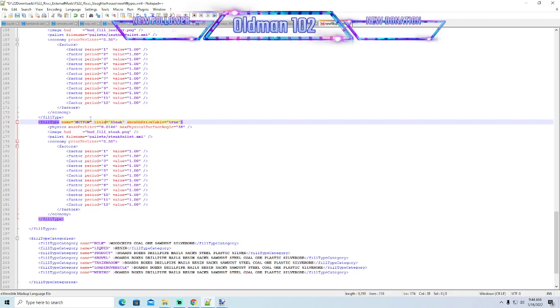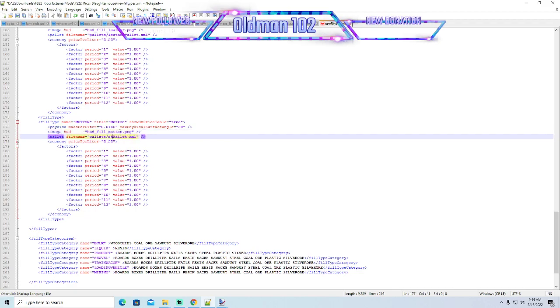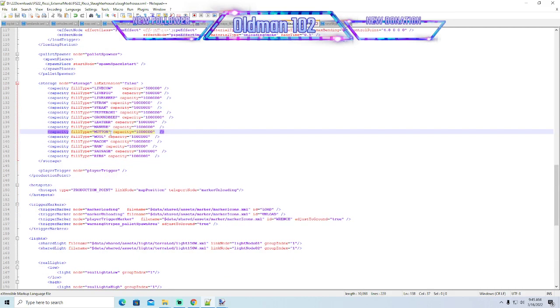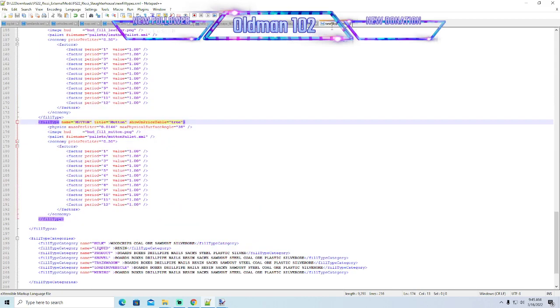So mutton. Mutton there. I need it here. And I need our palette. So that's done. Alright, so next up, I'm going to skip over wool. We'll put manure and wool in last. So next up is going to be bacon.